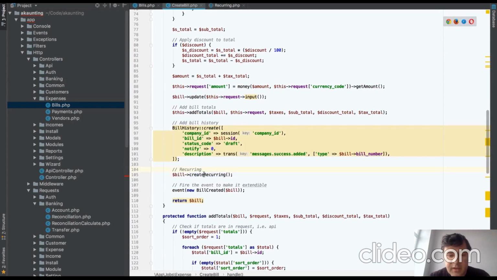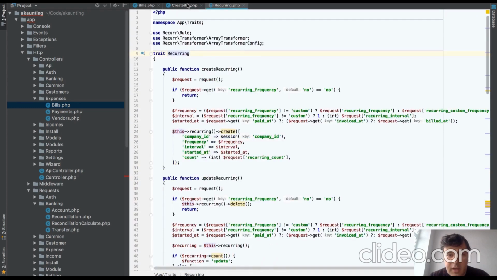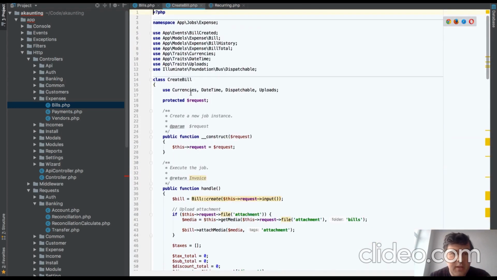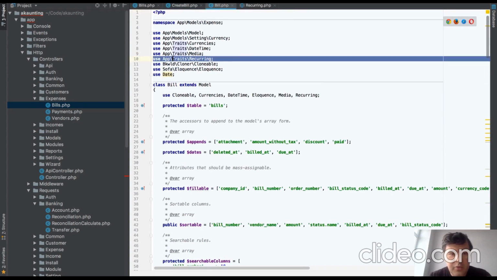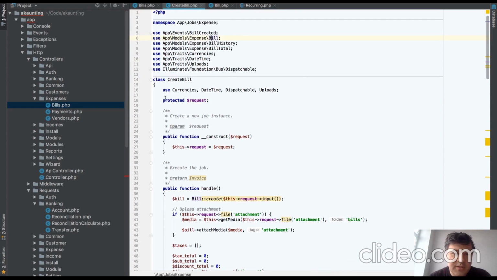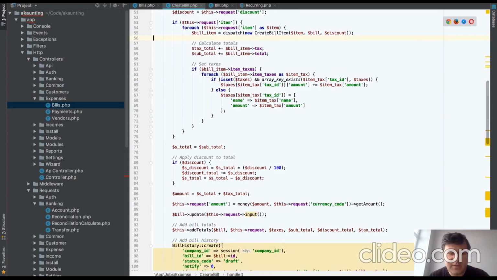What's interesting here is that it's create recurring, and the recurring trait isn't referenced in the job itself. So in this, you won't have recurring. It is referenced in the model. So app model expenses bill, if we click that one, this is where you find app traits recurring. So that is interesting. It's kind of referenced two levels deep.